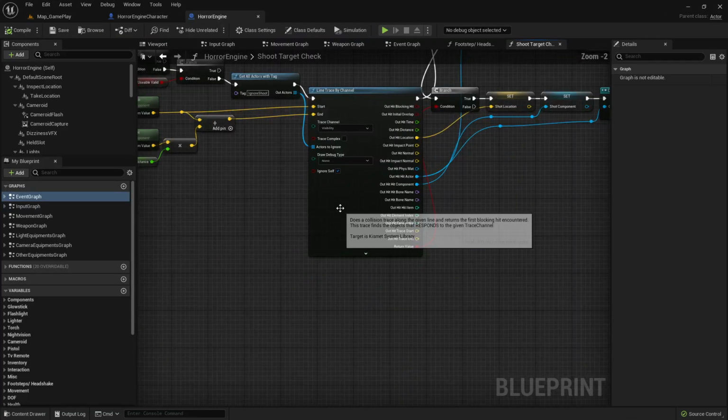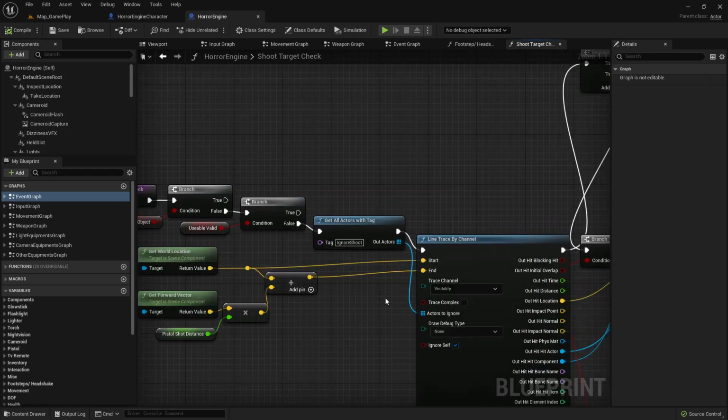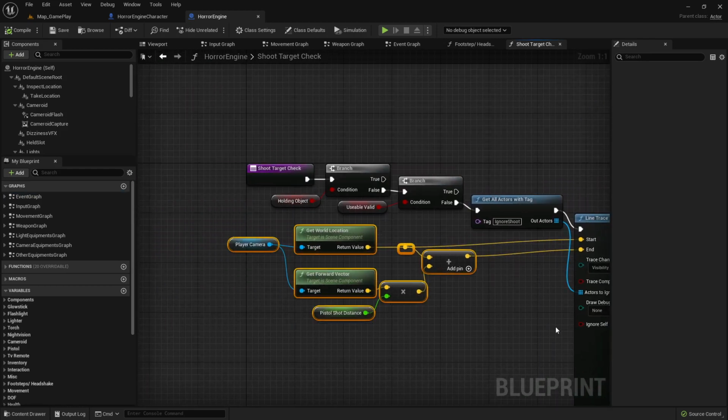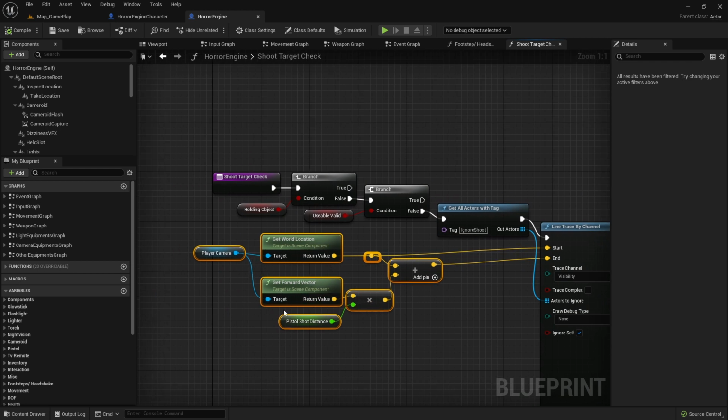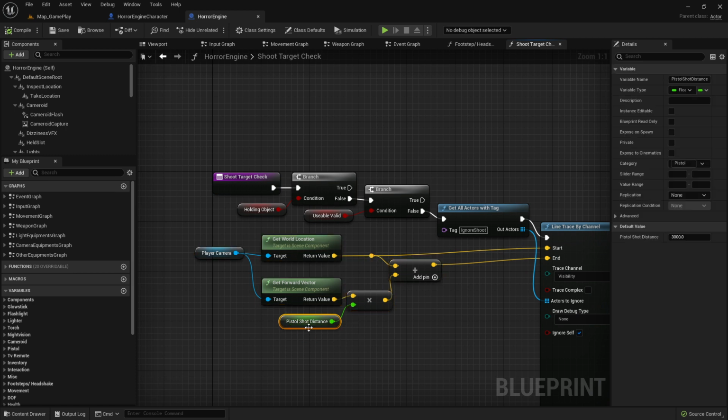And here, if the trace is not long enough, then you have to modify this one here, the start and end. And we have talked about this, right? But let's get it again. You can just go here, Pistol Shot Distance. Here you can see they have this one here, and they set it to 3000. You can make this longer if you like.